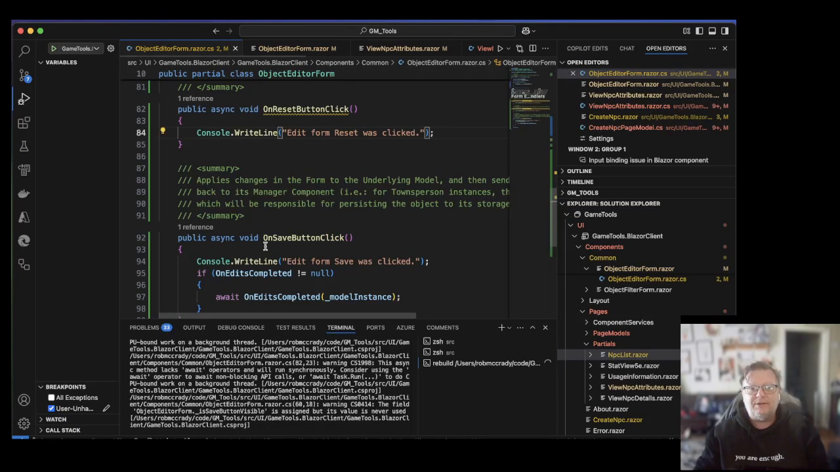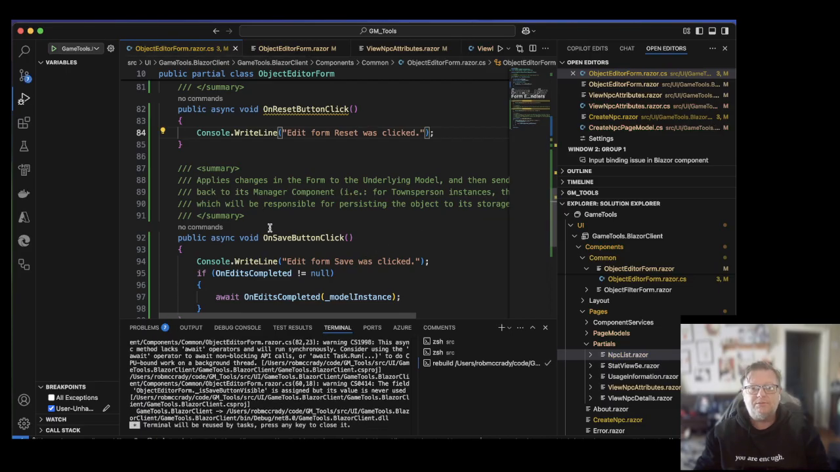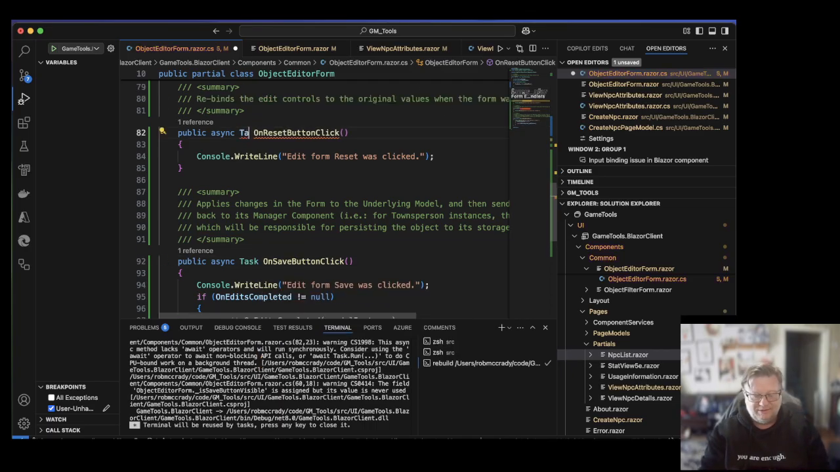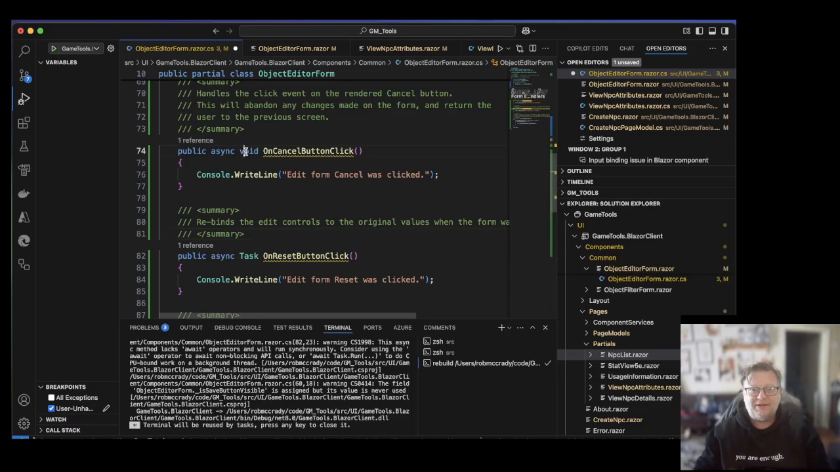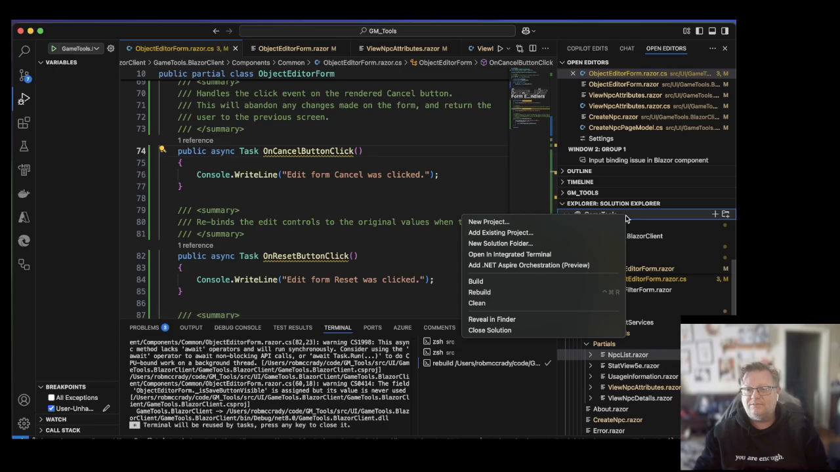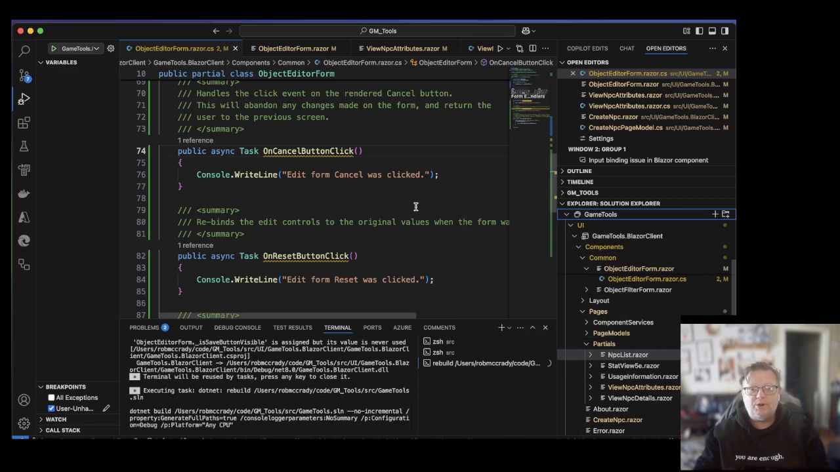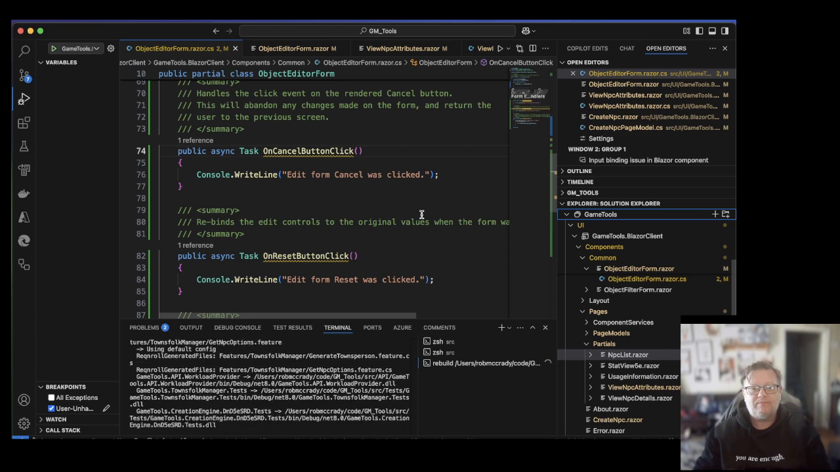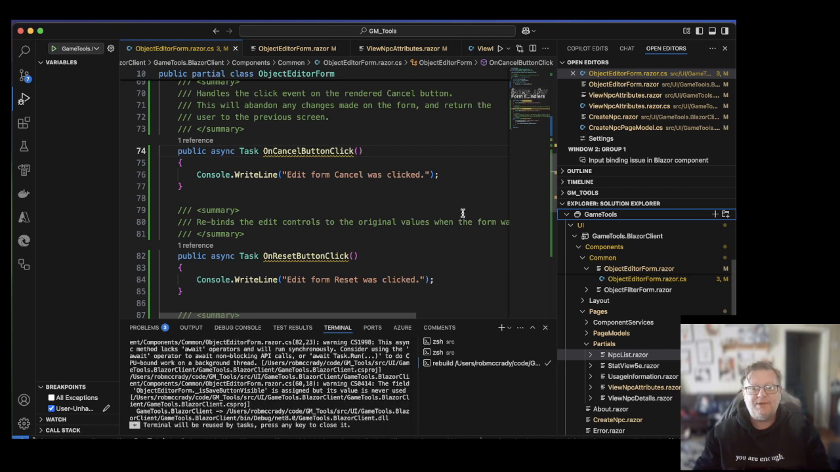Oh, I need to also, instead of async void, task, task, and task. Save everything, rebuild one more time. There's that, and let's run.